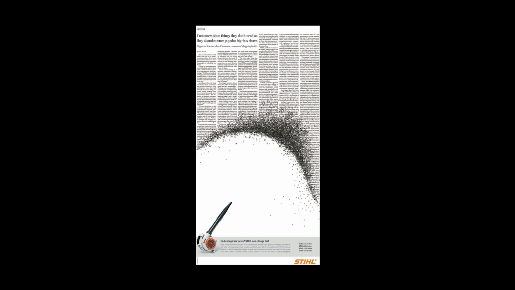This design is a very clever way of using the object of the ad, the leaf blower on the bottom left, to balance all of the writing as if it was all blown away near the top and upper right corner.